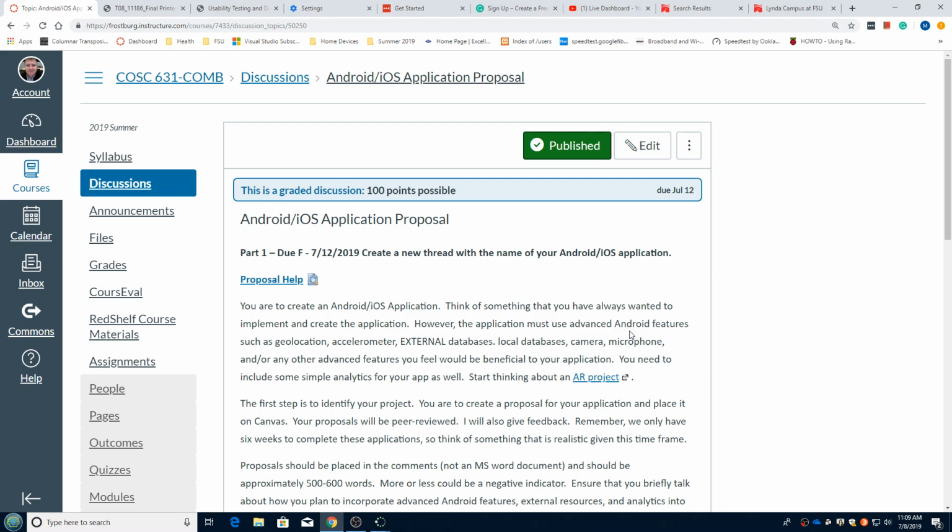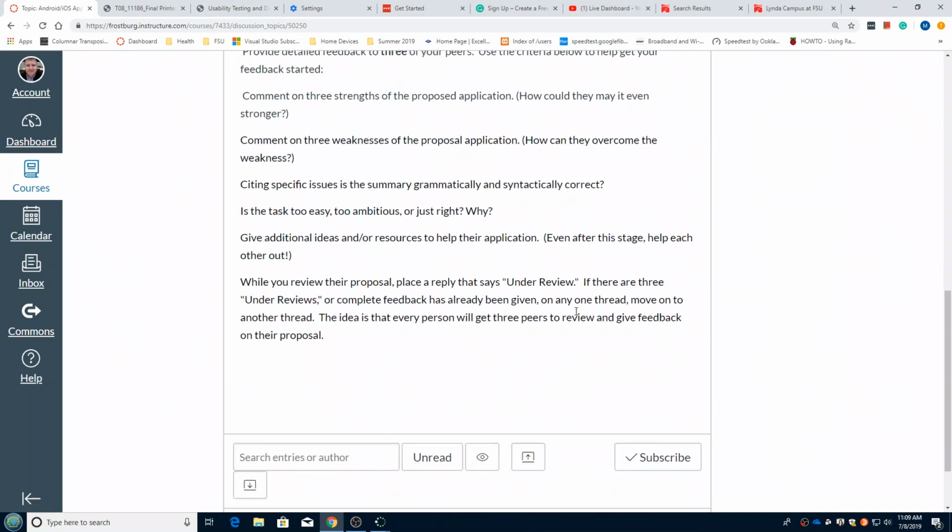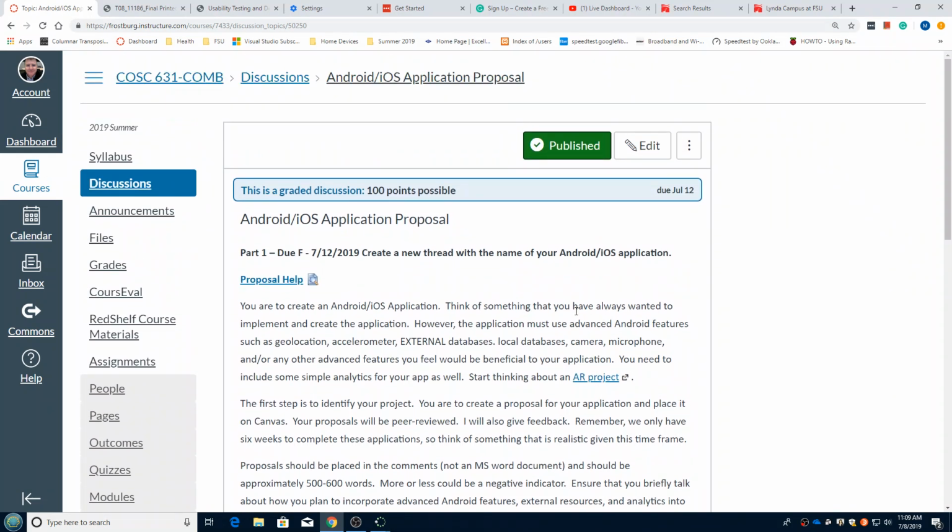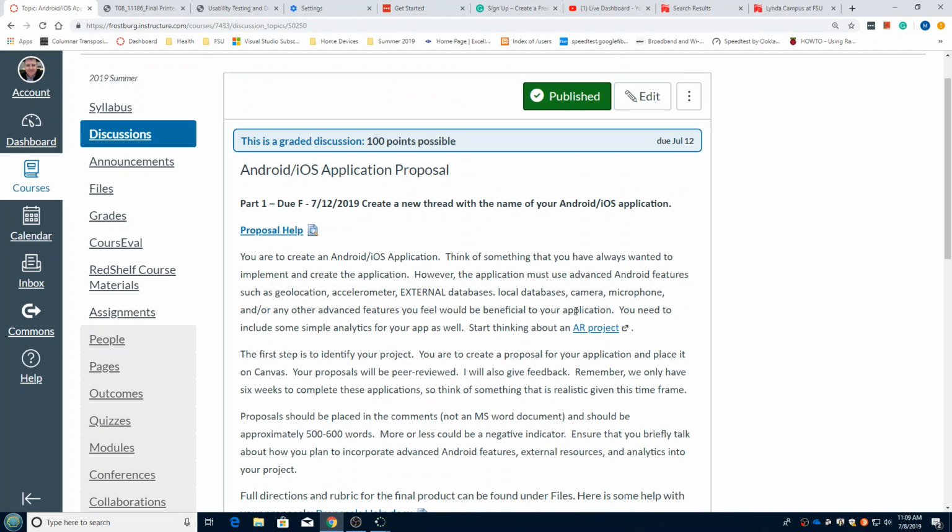All right? So this is going to be multi-part as well. Notice there are 2 parts. Part 1 for each of these proposals is due on Friday, so you have plenty of time to see what you need to do. You will be creating an Android or an iOS application. This is just thinking about what I want to do. You want to create something that you've always wanted to implement. It could be a game. It could be some kind of a tracker, right? It could be, I don't know, whatever you want.